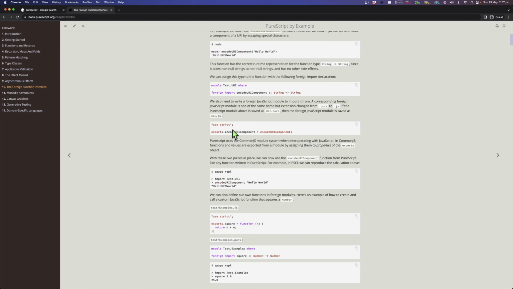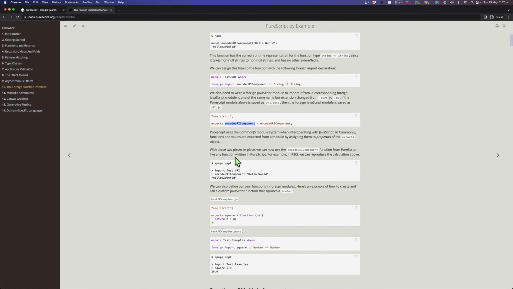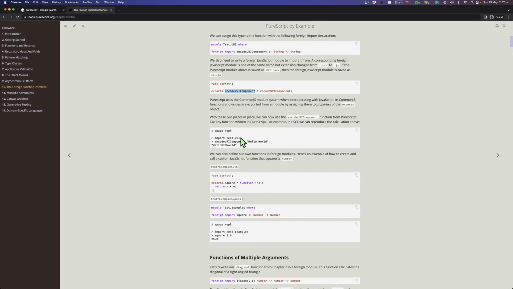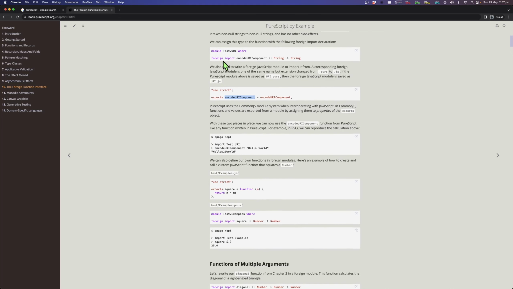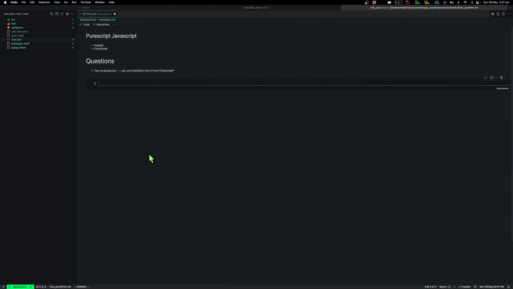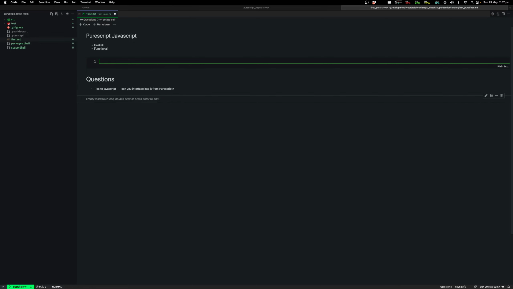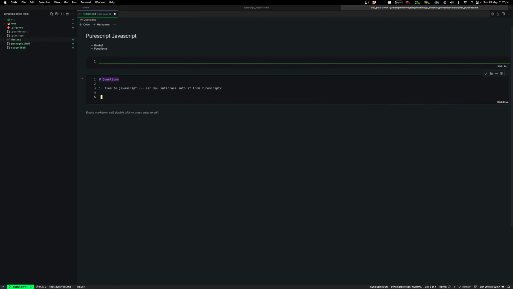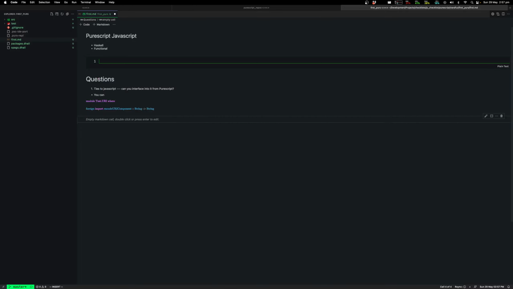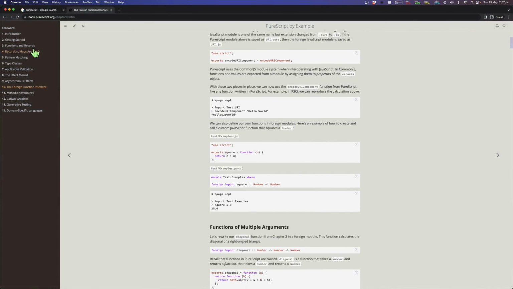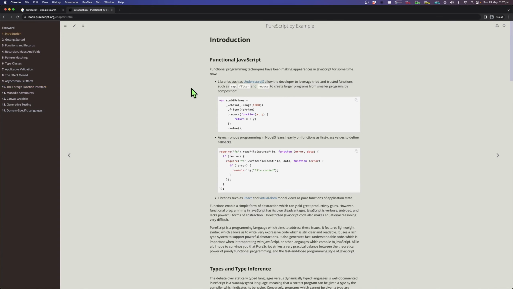So URI component would be a JavaScript function that you then call with this thing. Interesting. So you can. That's pretty good. I wonder what happens though, and what it means. But anyway, let's just go through this.